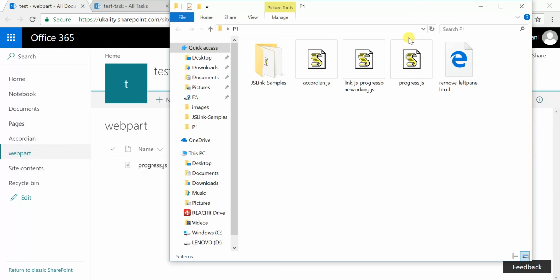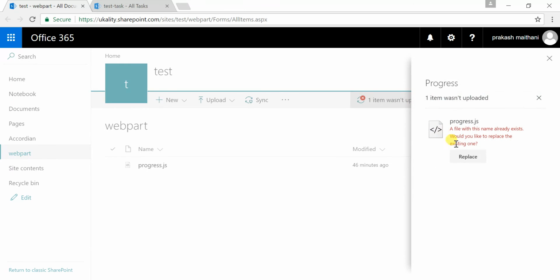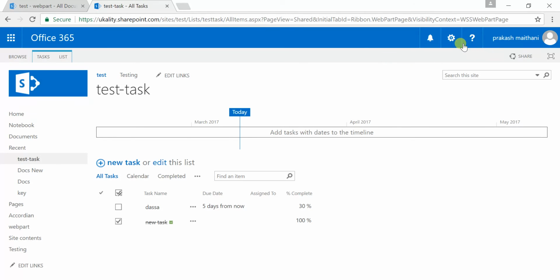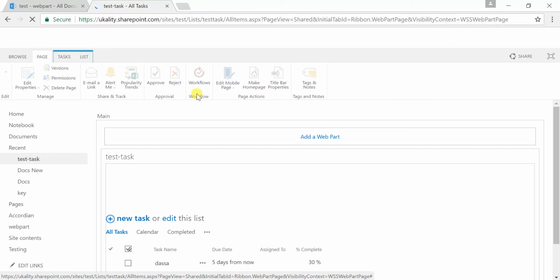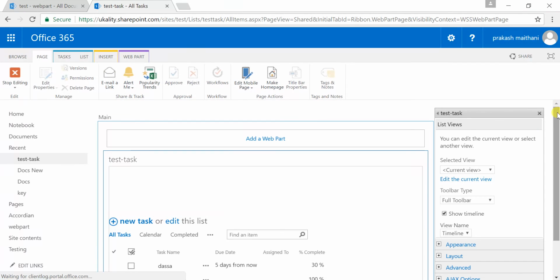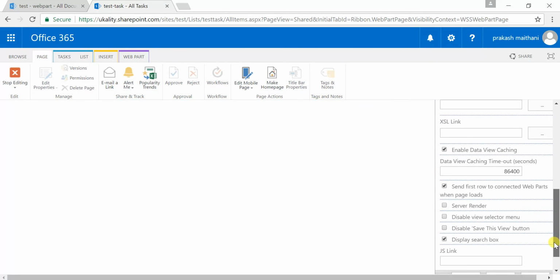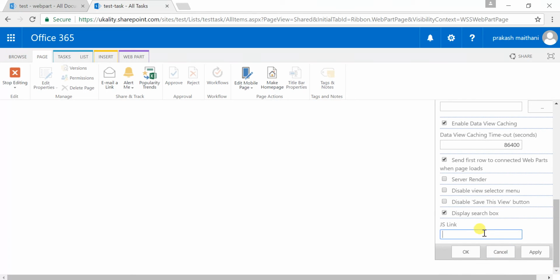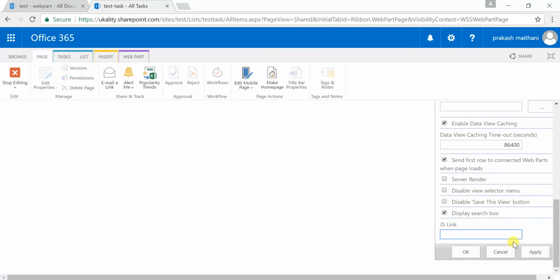I've already included it. If you want to include it, you can just drag and drop your JS file. If it is already there, you just have to replace it. Once it is replaced, go to your task list and edit your page. Go to the web part view and add this web part. Under the miscellaneous section there is a JSLink field, which means there is already a link created for JSLink. You just put your JSLink file reference, the progress.js file, here and your code will start working.